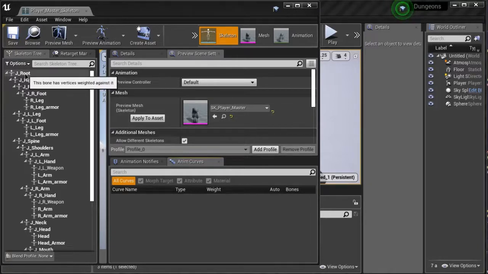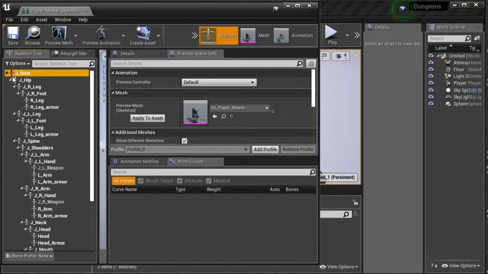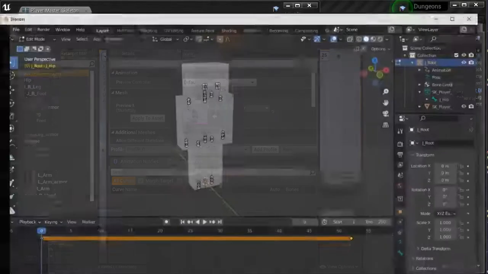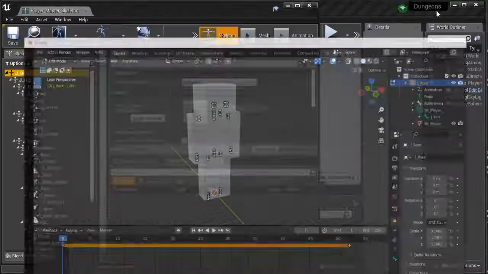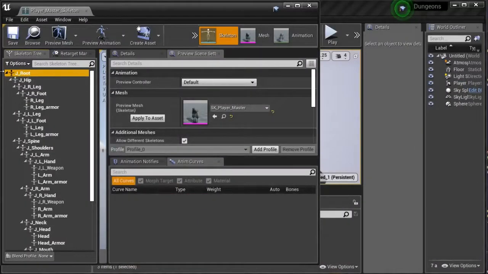So anyway, we've got all these bones here, and you can see straight away that we've got JRoot up the top. That's because in Blender we changed this to JRoot here from the armature name, and then we deleted the JRoot from here. So you need JRoot up the top here. Make sure you have it. If you don't, it's not going to work. Unfortunately, it's going to end up like a pancake on the floor.